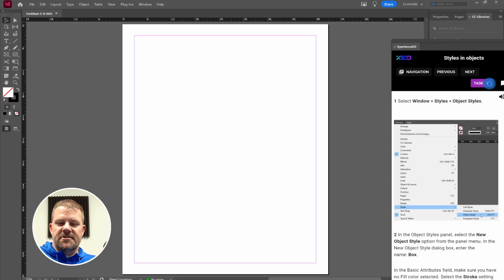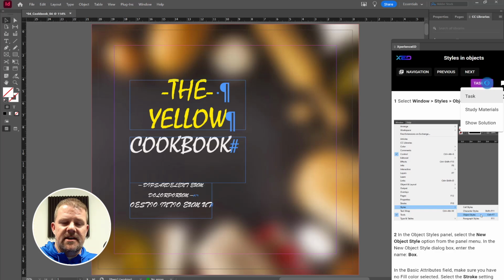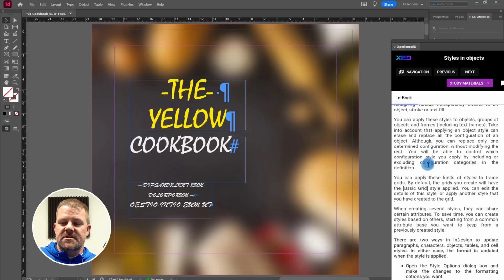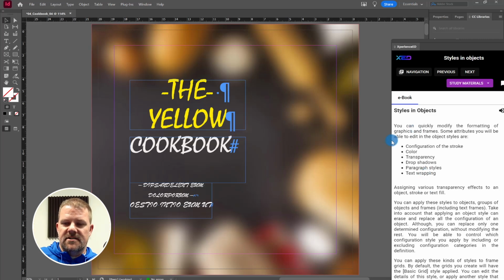As an instructor, you can determine if your learners will begin with the task and then they can choose to go back to the ebook to read, or if you want them to start with the reading and then move over to the task. So it depends on your instructional style. If you prefer your students to study first and then take action, or take action and then go back and study. So I'm going to click on the study materials. You'll see the text here. Again, the text can be read, or you can use the immersive reader.